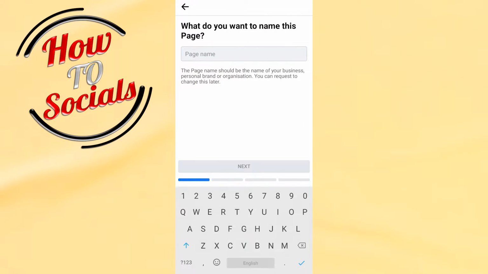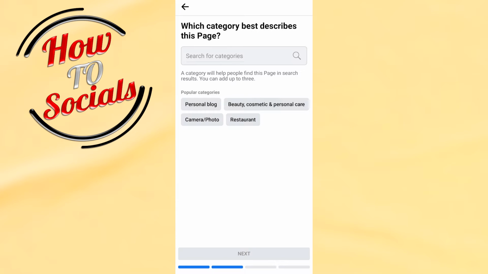Then here you need to add the name for the page. It needs to be a profile page with a name which will be related to the YouTube channel. For example, if your YouTube channel is called Mario, and also needs to be that name on your YouTube channel.